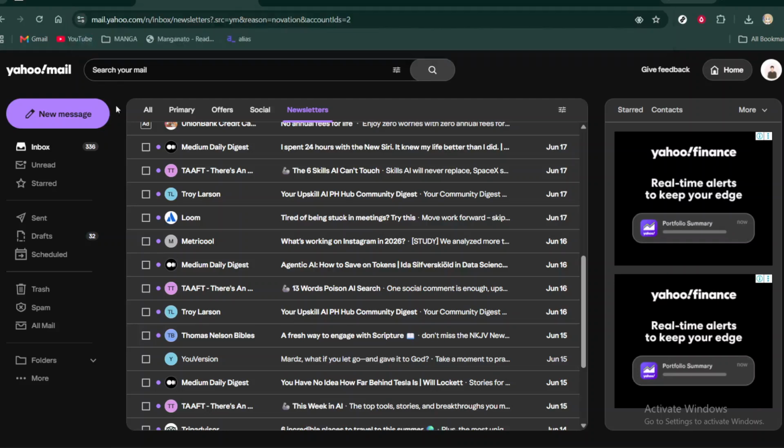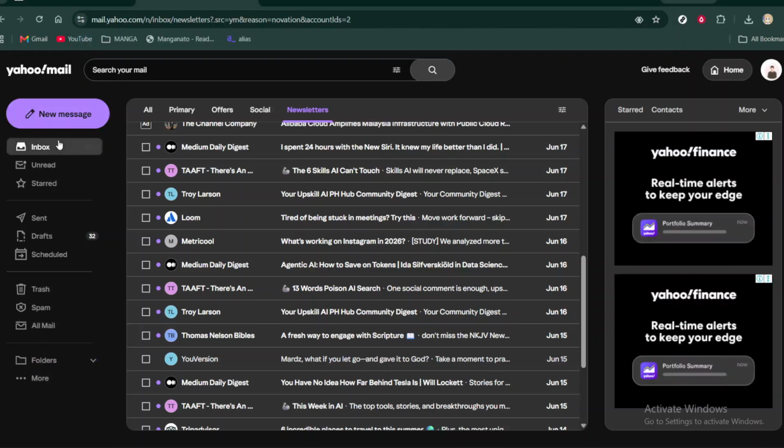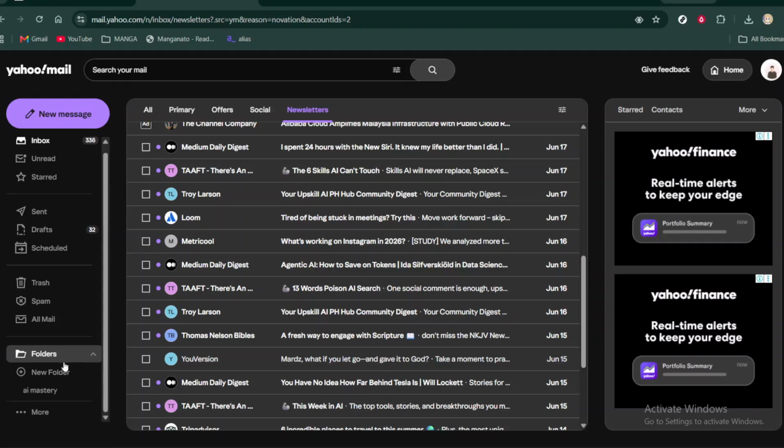Once you're signed in, take a look at the left side of your screen. That long column running down from the top is your sidebar. And right there, you'll see a section labeled Folders. This is where Yahoo keeps all the custom folders you've created over time. You might have quite a few, especially if you've been using this account for a while. Some of them might be empty. Some might be packed with old newsletters or project emails you don't need anymore.